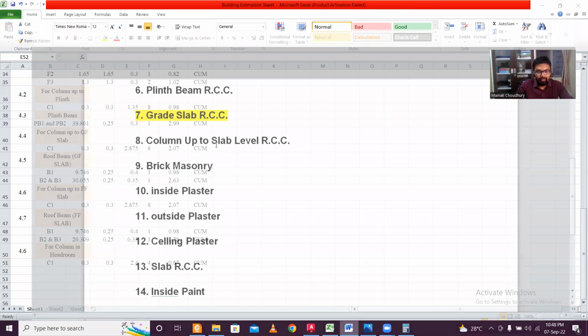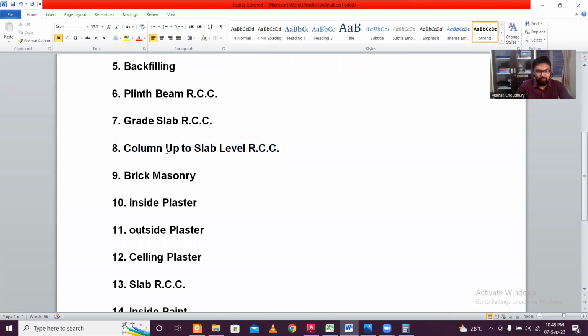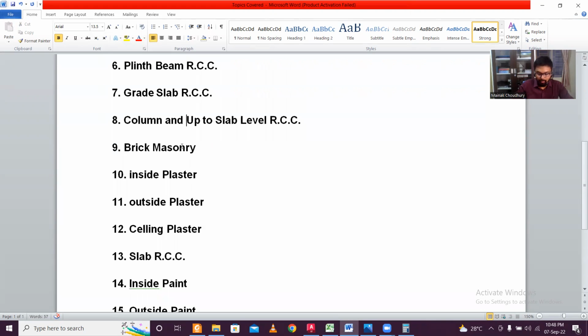So now we can see that we have safely completed this column up to slab level. Actually, column we can do, this column and beam, right? Because there is beam also. There is below beam or not? No. So column and beam up to slab level RCC we have completed. So the next thing is your brick masonry.